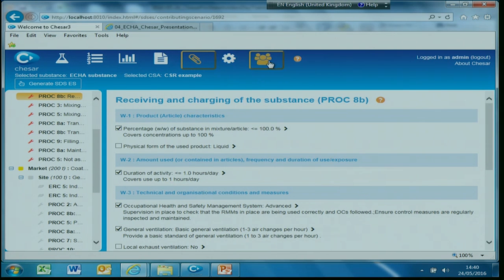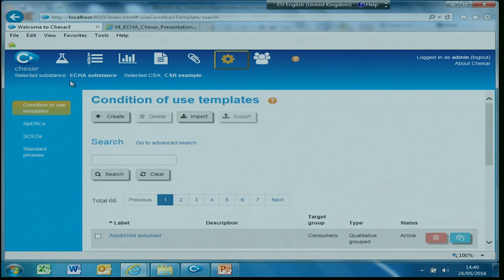I will not go to the last 2 boxes because they are just support boxes. You will just see that in the library you can import conditions of use, PROCs, ERCs for the moment, and the standard phrases, in particular from the ESCOM, which you can find on the CEFIC website in Chesar format. So this is more or less the short demo, Chesar in 10 minutes.